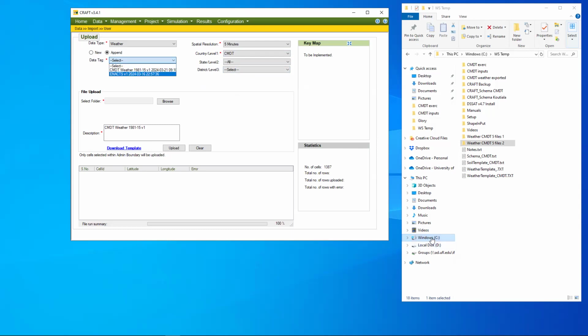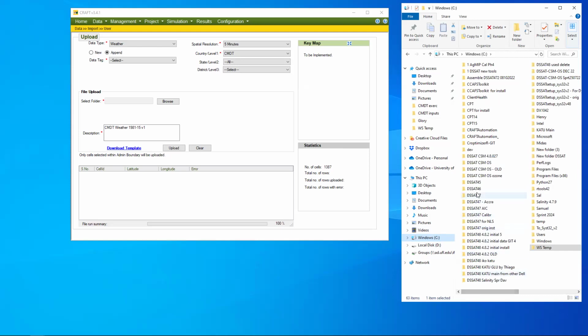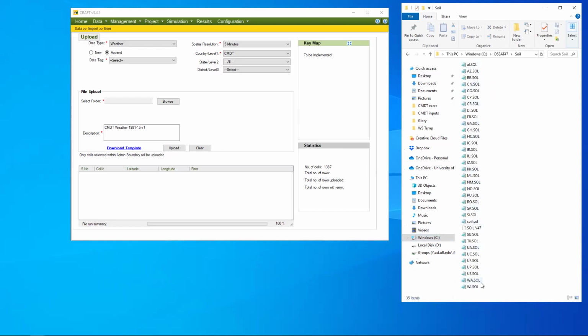Okay. The next data set we discussed was the soil profiles. Let me talk about that a little more. In DSSAT version 7, there is a special folder called soil, and it contains all soil profiles we are using in DSSAT. All of them have the SOL extension. Some start with 2 letters, and it should be that way. In our case, we are using the ML.SOL file.